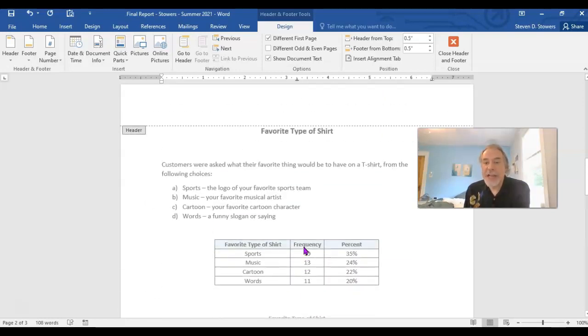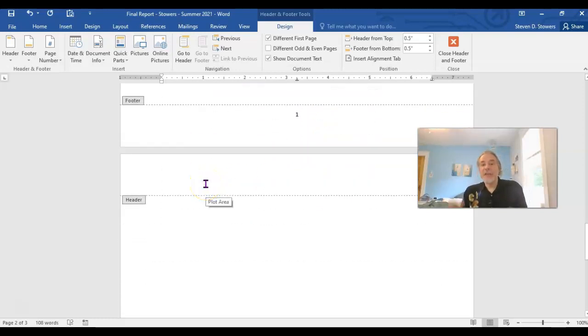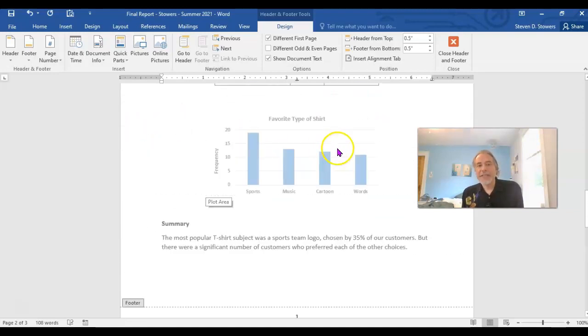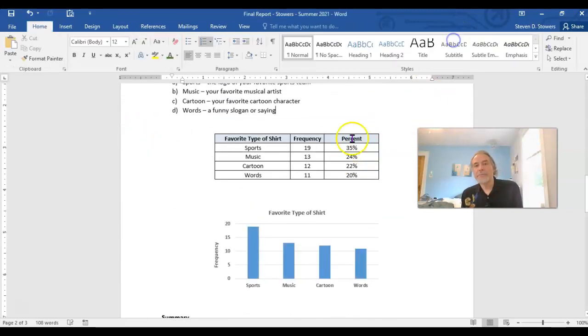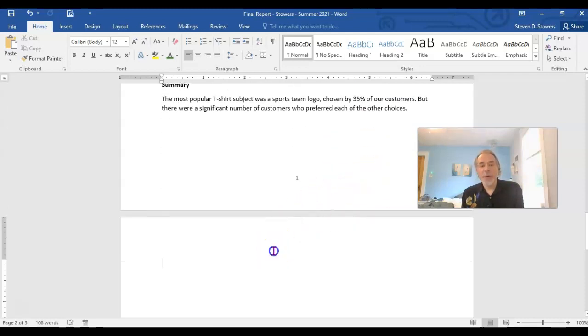That's the first page that actually does have a number, and so it's numbered as page 1, and then your next page is going to be page 2, and so on. So when you got that set up the way you want, we can close header and footer, and then continue on with the rest of the report.